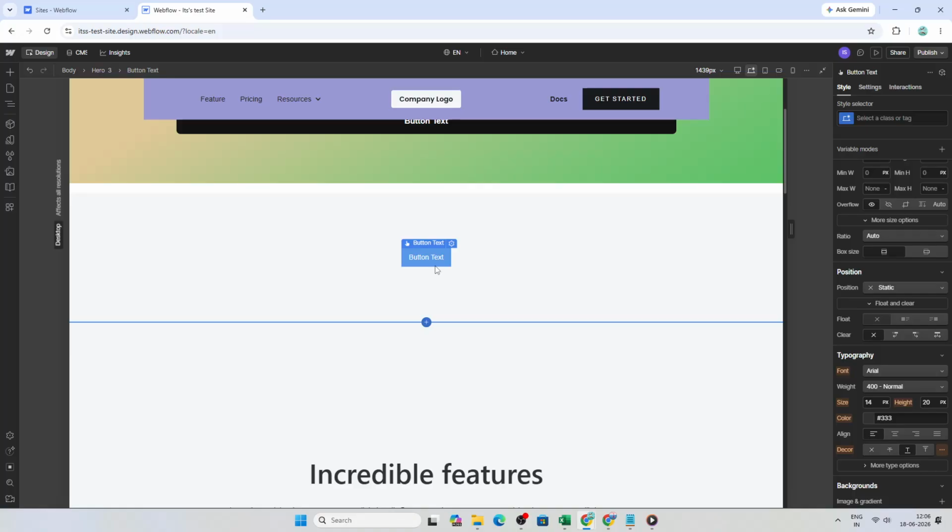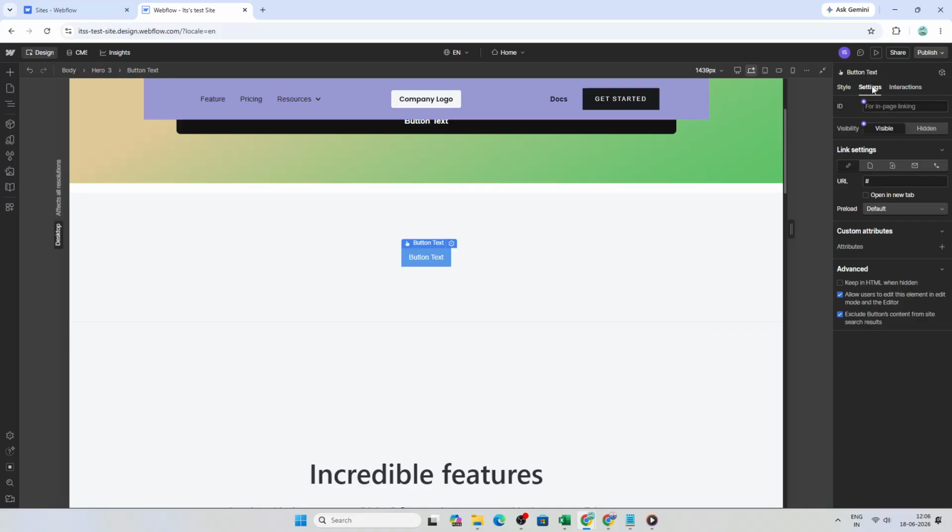After placing the button, click on it to select it. Then open the Element Settings panel by clicking the gear icon on the right side. This is where you will control what happens when someone clicks the button. Under Link Settings, choose the destination type that matches your goal. If you want to send visitors to another page in your project, choose Page and select the page you want. If the button should lead to another website, choose URL and paste the web address.